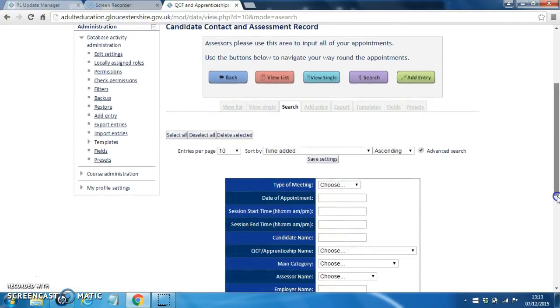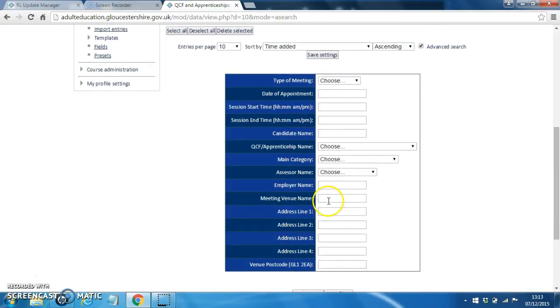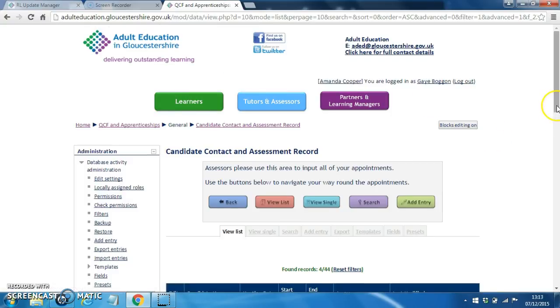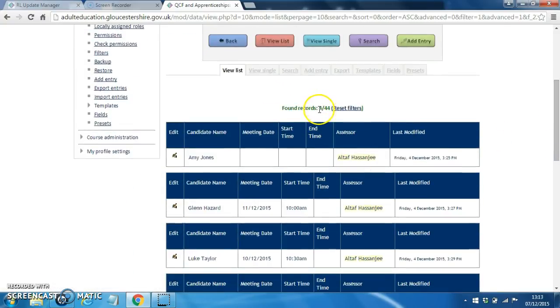and scrolling down a little bit, we're going to use this search box here. We're going to ignore these settings for the moment, and we're going to click on Assessor Name, choose with the drop down arrow. And we're going to have a look and use Altaf Hassanji and see who he's got. Once you click that, you can click here, Save Settings, and that will filter through and show Altaf's 4 of 44.